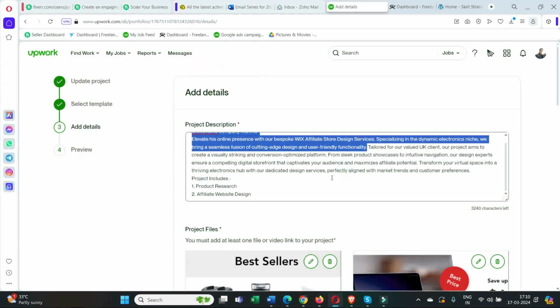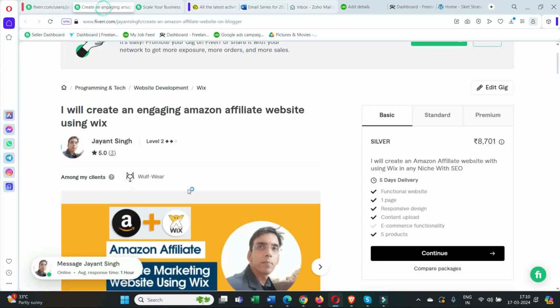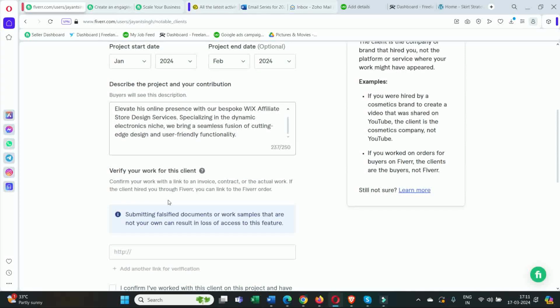Now for the project description, just copy from here. We have already mentioned this portfolio also on Upwork. Simply copy the project description from Upwork and paste it inside Fiverr. That's all. Now again, Fiverr needs to check whether we got paid or not. So for that we need to provide the invoice for another kind of verification. Then once Fiverr understands that you have completed the project and you have also got payment, your client gets approved on Fiverr.